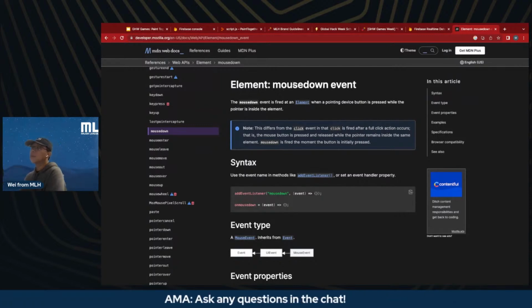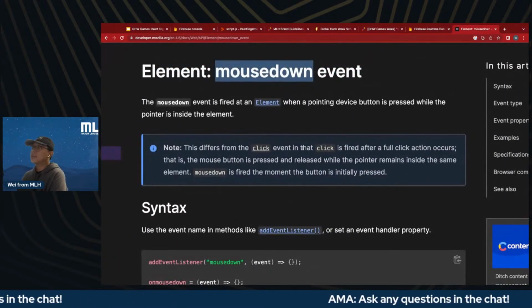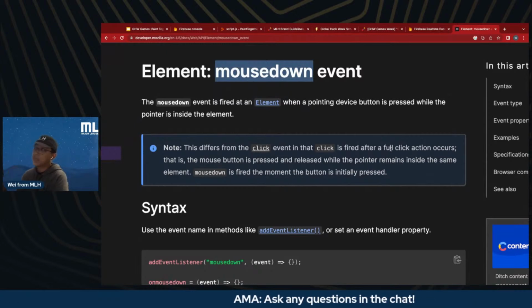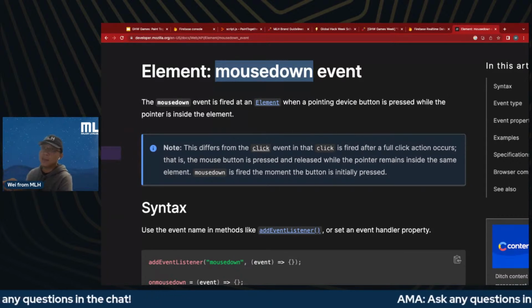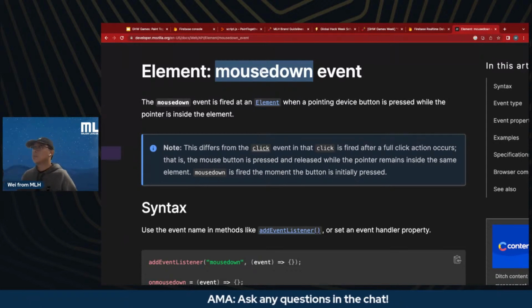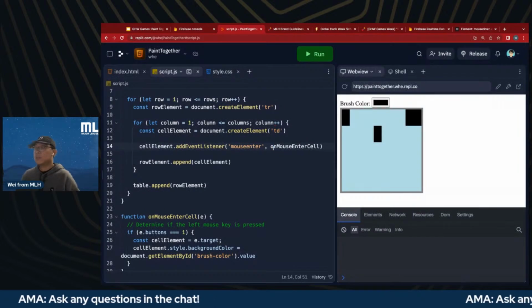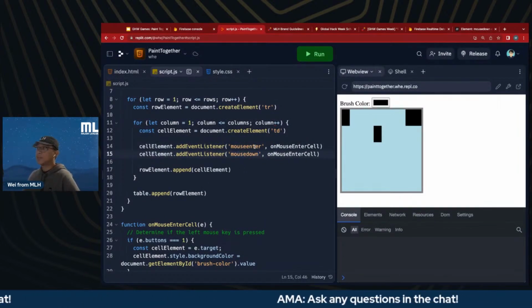All right, so why am I using mouse down instead of click? And you can take a look at the explanation here. Click event happens after a full click, but for my purpose, I'm going to press it down and drag it around the page, right? So it's not necessarily a click. That's why I'm going to use the mouse down event instead. So it's very easy. Just like this, we can listen to both mouse enter and mouse down events.